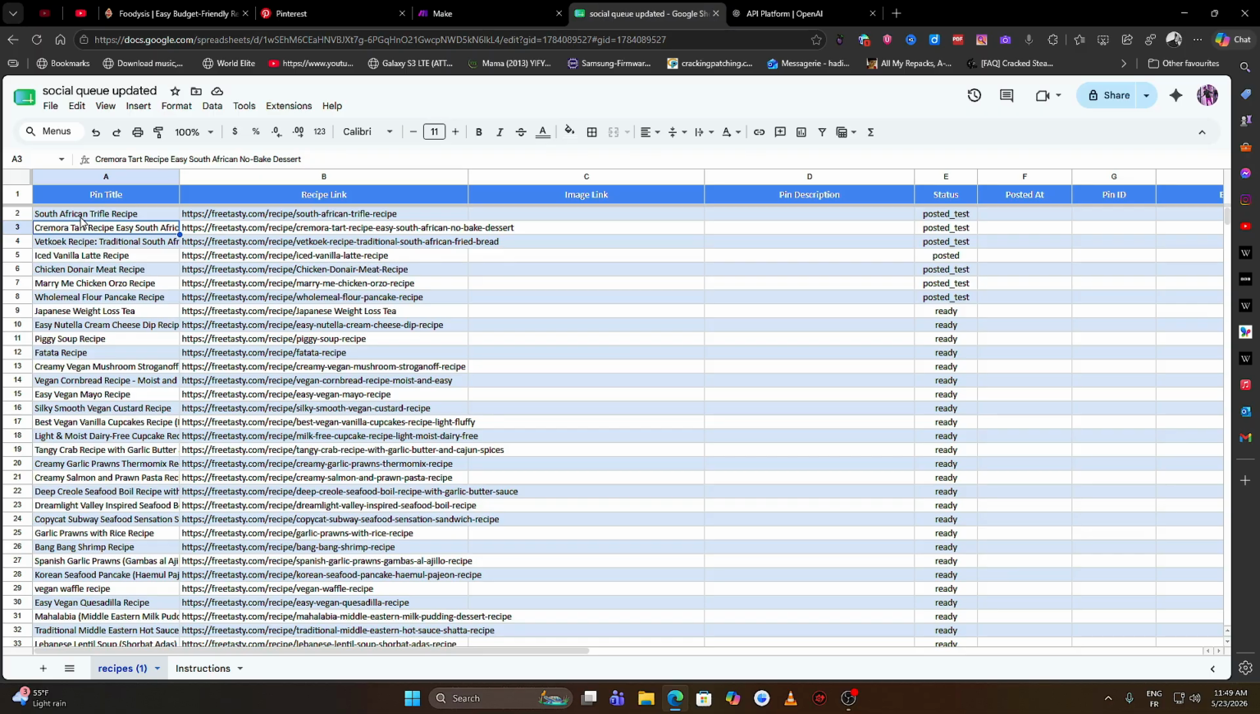So if you got a website that has blogs, you gotta change the column that says pin title with your blog titles right here. And for the recipe link, you can actually change it, of course, to your blog links. And in here, just change these to ready. It's like this to start everything from scratch as well. So that's how you do it. Populate this Google Sheets with the appropriate content that you have on your website.